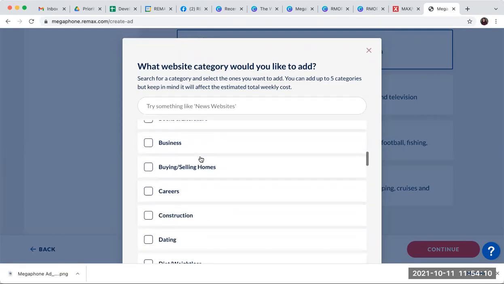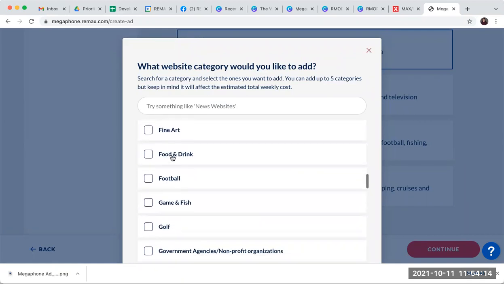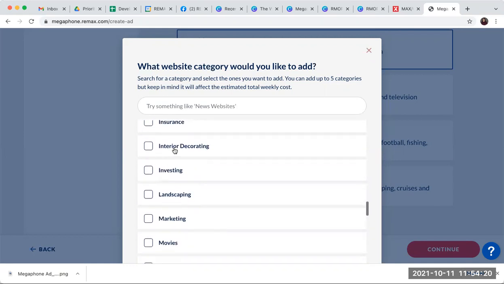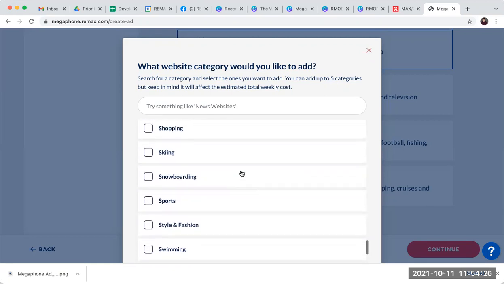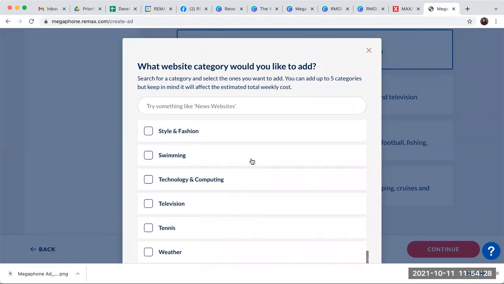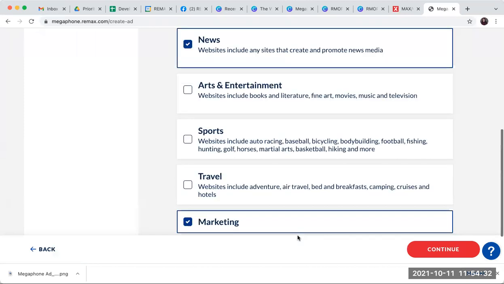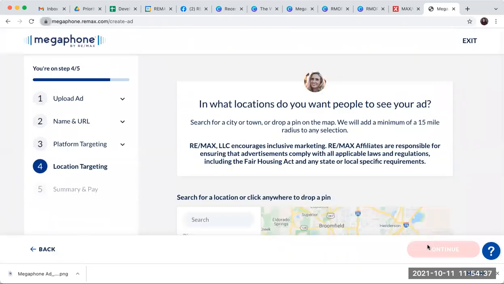You can also look in, so let's see here. Family and parenting is another really good one. You can look at home repair. That's a great one. Let's see here. Interior decorating, marketing is a great one. You can choose, but there are so many. I like to do shopping because most people shop online. And then click on add a website category. So now I have my 5 categories. I'm going to click on continue.